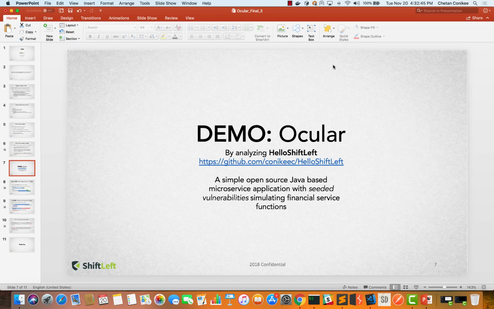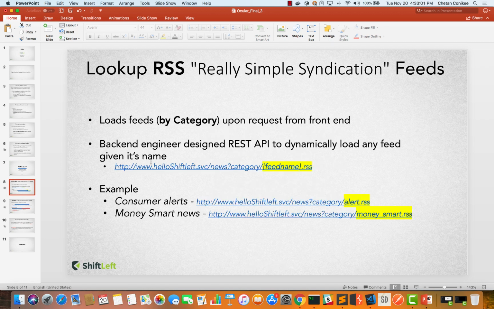Let us examine the capabilities of Ocular by analyzing Hello ShiftLeft. Hello ShiftLeft is a simple open source Java-based microservice application with seeded vulnerabilities simulating financial service function. Let us pay attention to one specific implementation in Hello ShiftLeft that caters to serving RSS feeds.